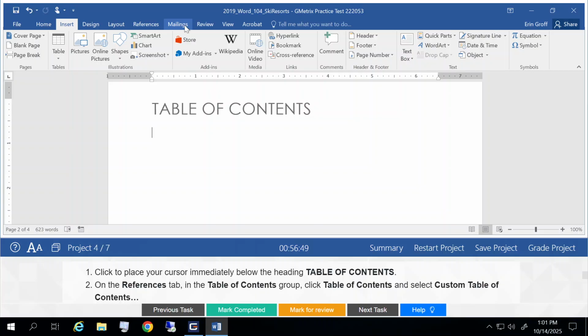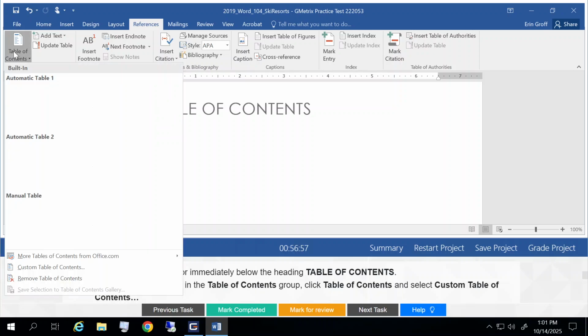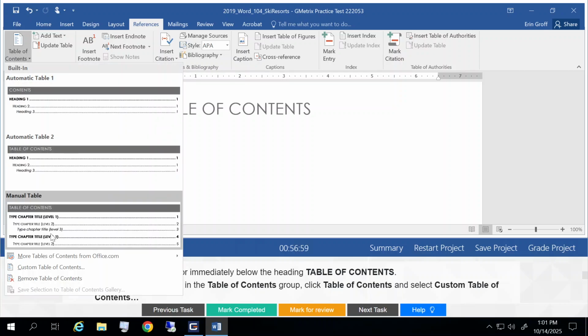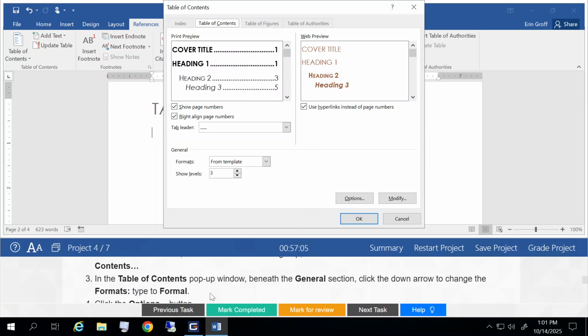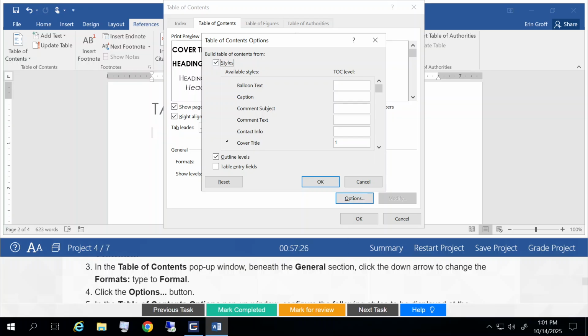I'm going to go up to the References tab of my ribbon, and in my Table of Contents group, select the drop down for Table of Contents and select Custom. In my dialog box, in the General section down here at the bottom, we want to change the formats to formal. I'm going to select my Options button to the right here.